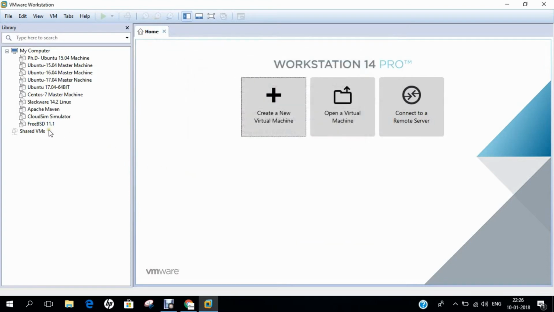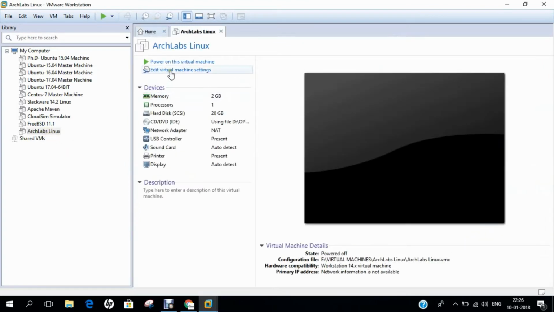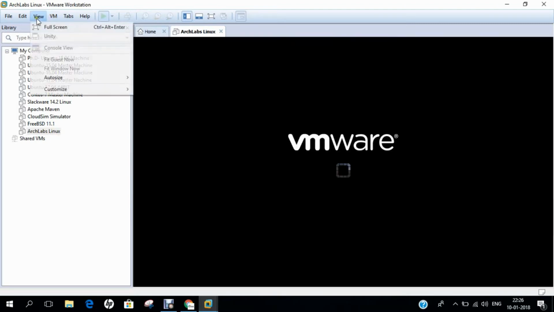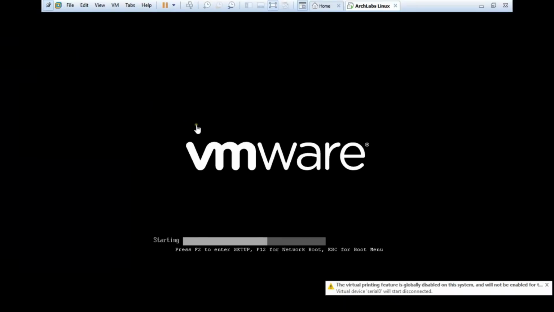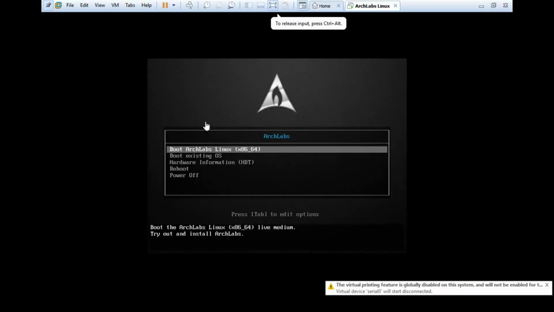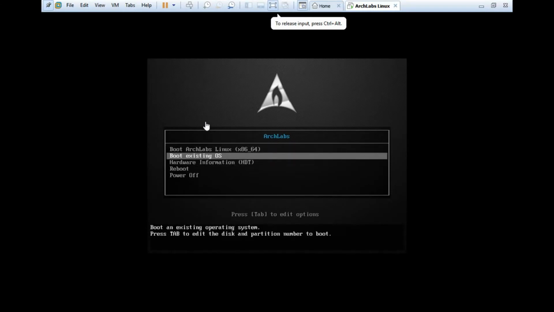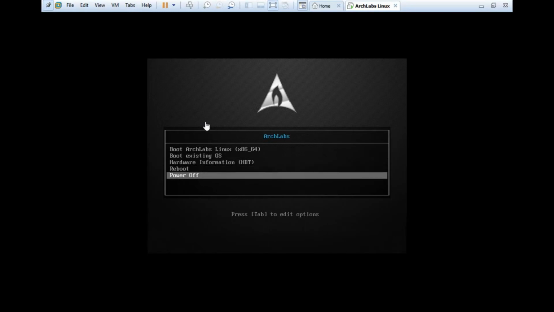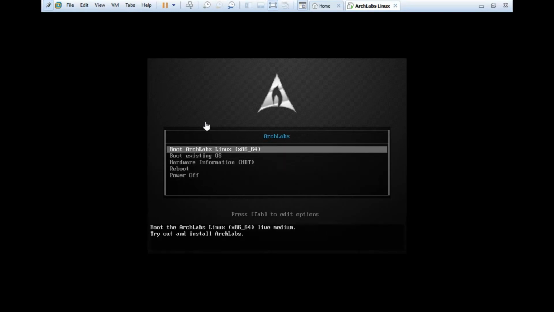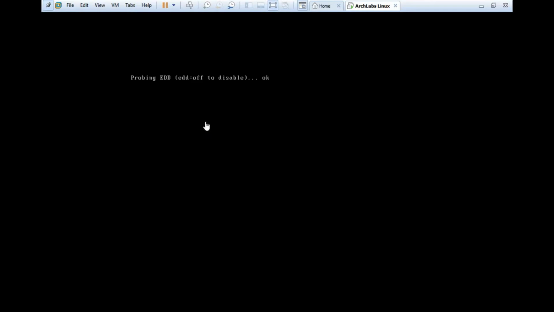So on the left hand side you can see that the machine is created. So let's power on this machine. So let's click on view and full screen. So you can see that the options have come, that is boot Arch Linux, boot existing operating system, hardware information, reboot and power off. But we are over here to install the Linux the first time. So let's click on boot Arch Linux x86/64 and it will boot into the live medium. Over there we will be installing it in a beautiful manner. So let's click enter.